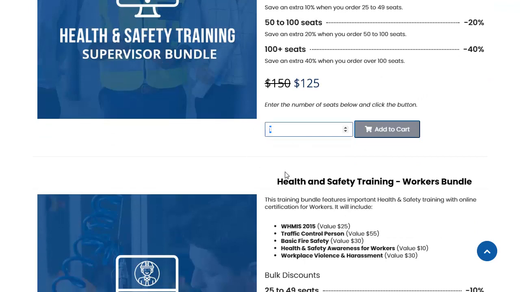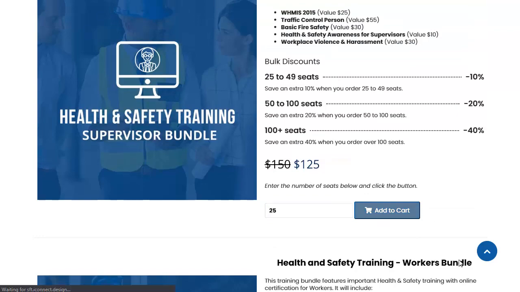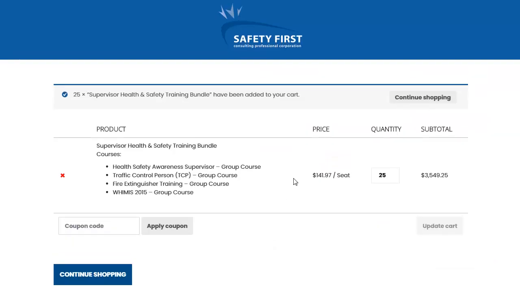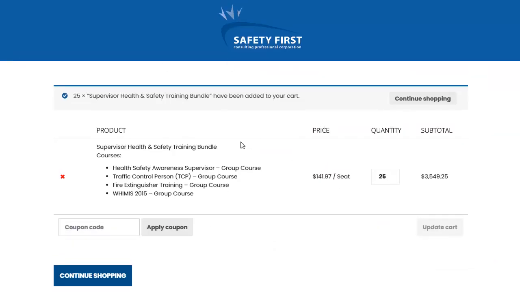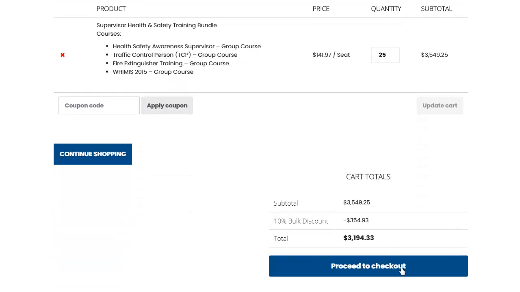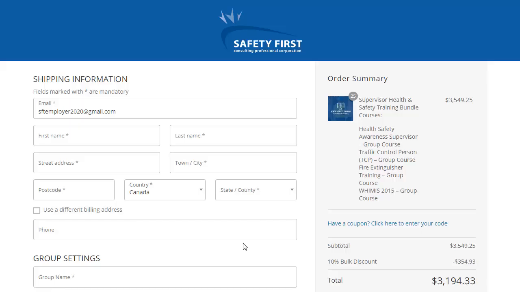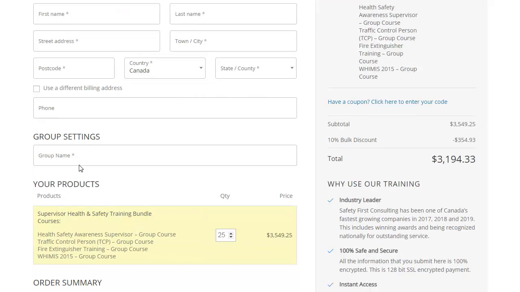So for example, just say we wanted 25 supervisor bundles. We're going to hit add to cart, and you can see it's given the 25. It's showing you what courses are going to be included. And at this point, what we can do is we can proceed to checkout. What I'm going to recommend you do is you do 2 separate checkouts, one for the supervisor bundle and one for the workers bundle if you're ordering the bundles. And the reason this is going to be valuable is you can assign them to different groups.